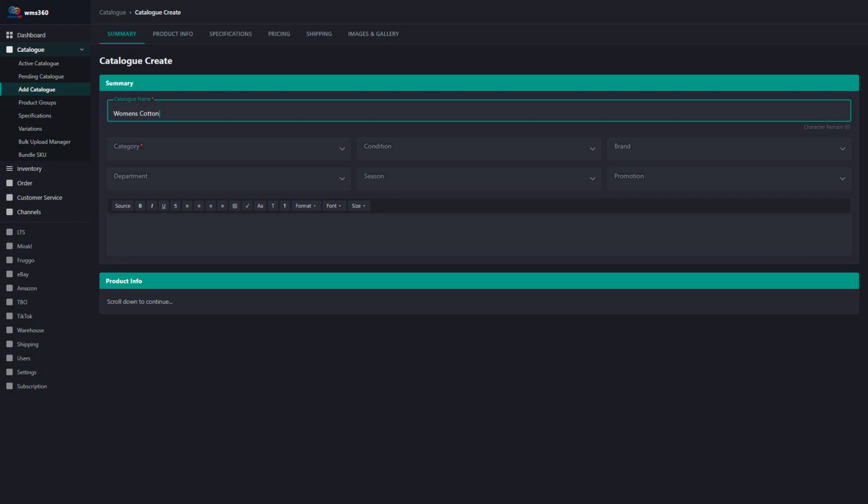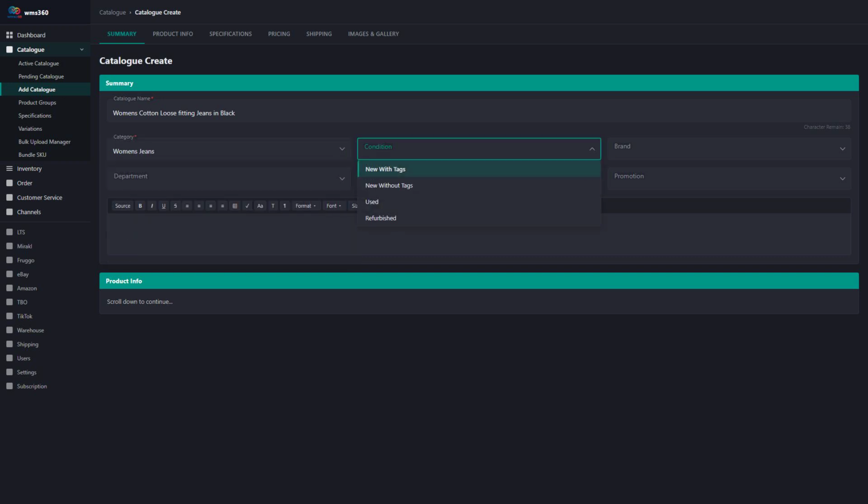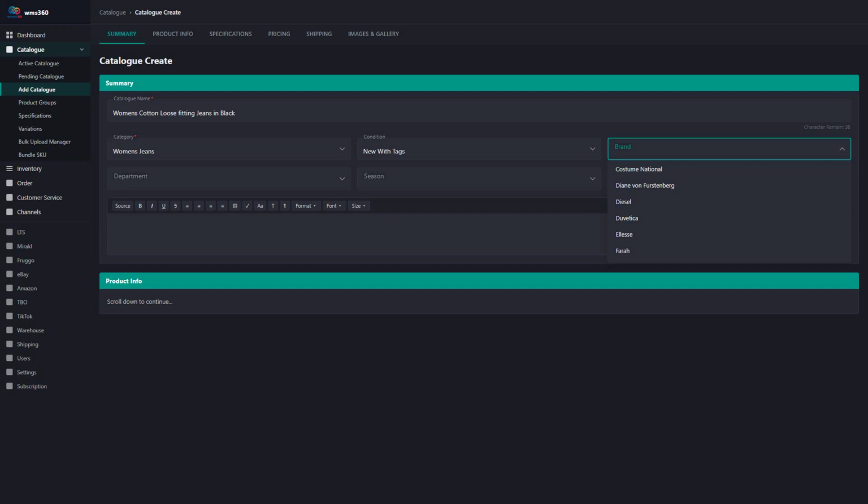Today we'll show you how to create a catalog. Start by clicking Add Catalog in the sidebar. You'll see the Catalog Create page with several tabs to fill in. On the Summary tab, enter your catalog name.